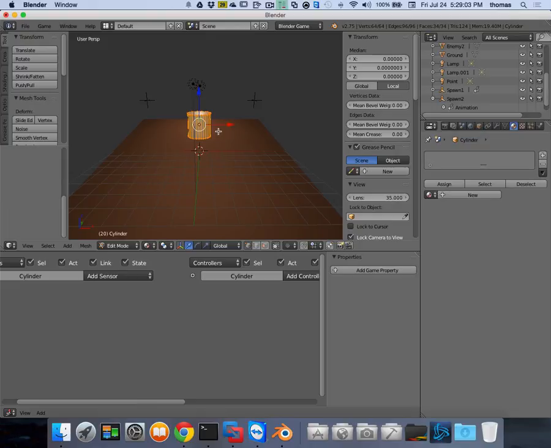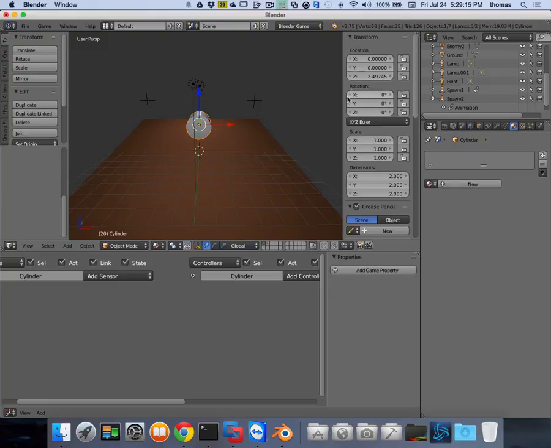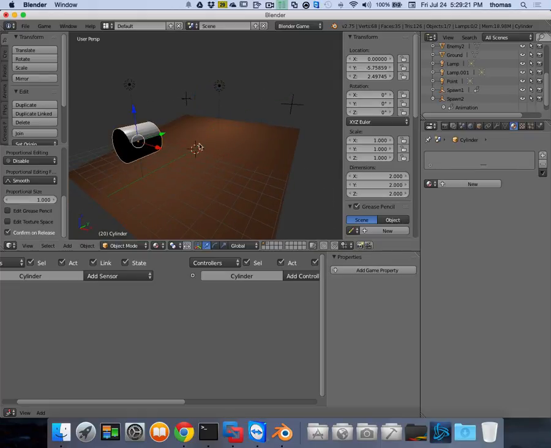Hear me out. If I go to edit mode, I rotate it across the x-axis 90 degrees. Right, here's my x-axis. And I press tab. Am I rotated? No. You can also apply it. I could. But watch this.